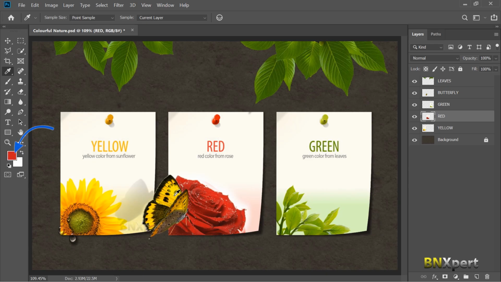Now I am going to click on this yellow from the butterfly. Notice carefully. Instead of yellow, it selects red from the rose, because the rose belongs to the current layer which is just below the butterfly. If you want to sample the color of the butterfly, you need to select the butterfly layer.